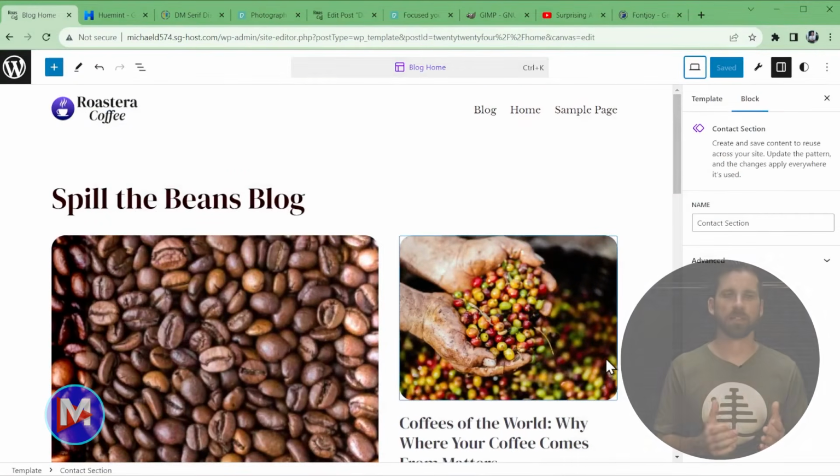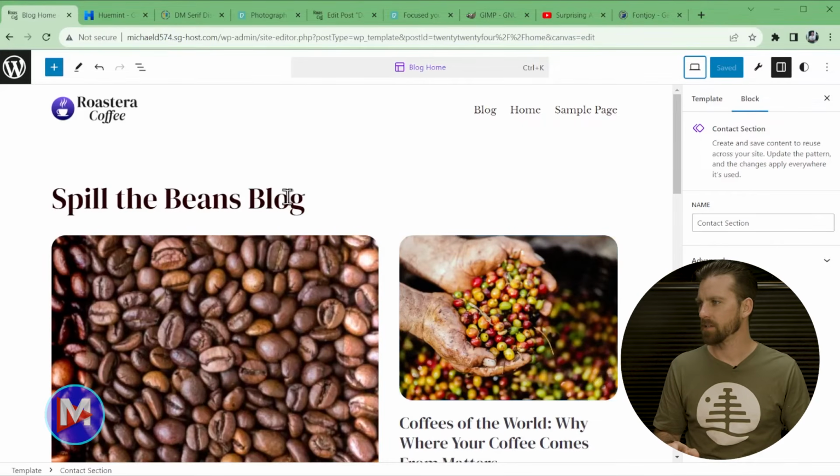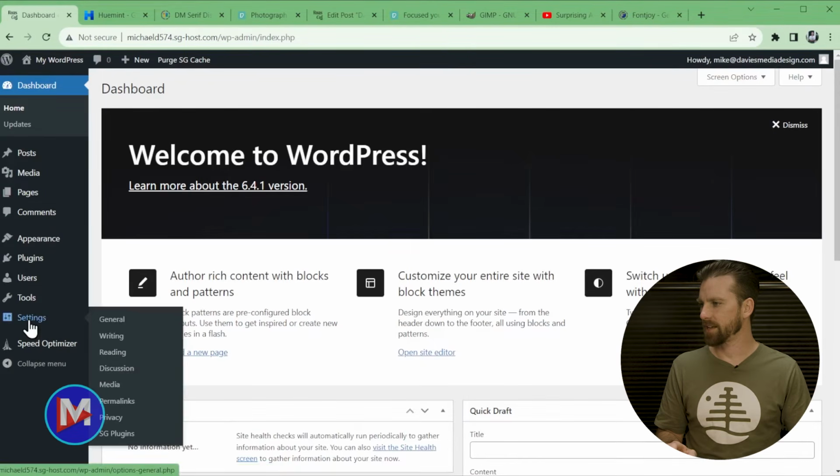Next up, I'm going to edit the site details of this, and I just want to do the site details now because it is good to have those set up. They only take a minute or so. So let's click the W to return to the site editor, and then click the W again. So now we can go to Settings, General.